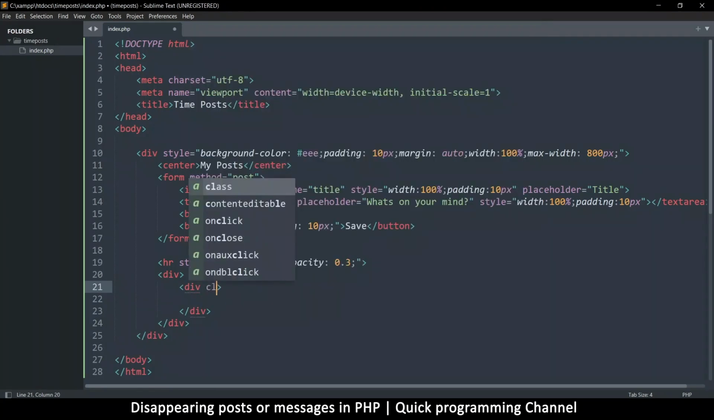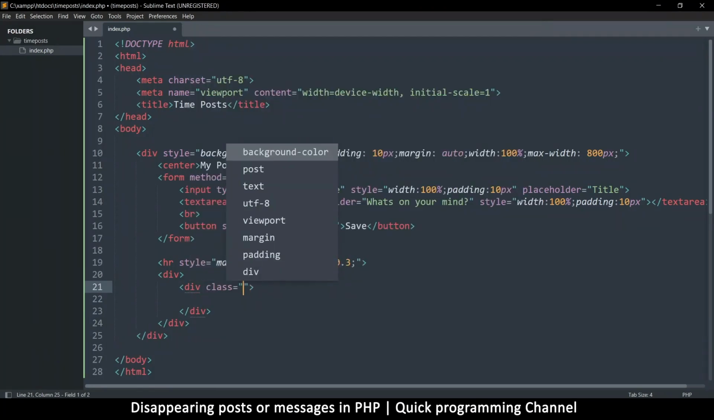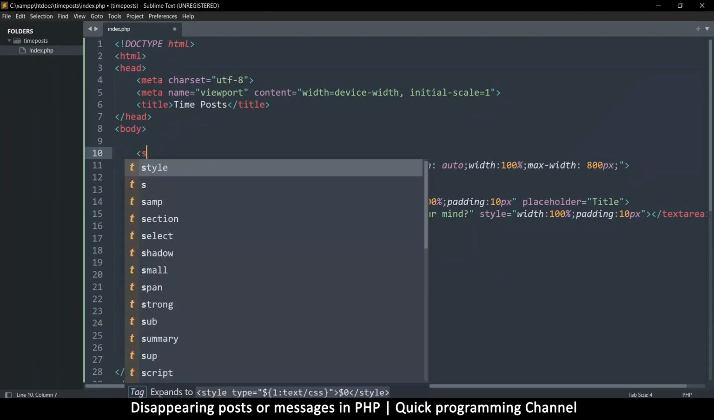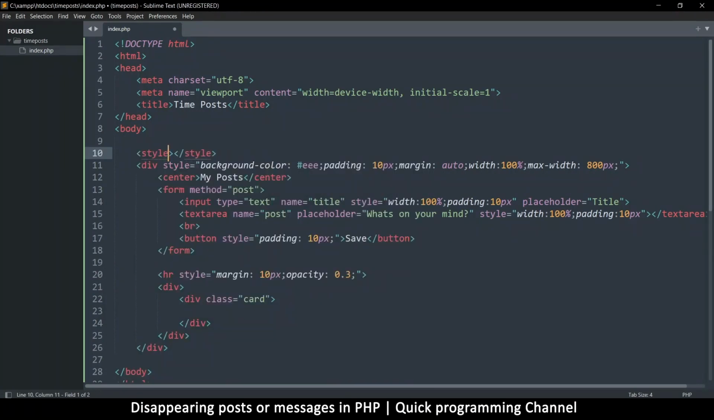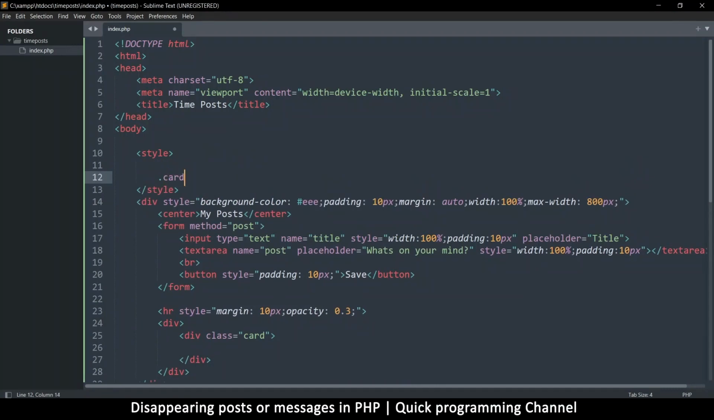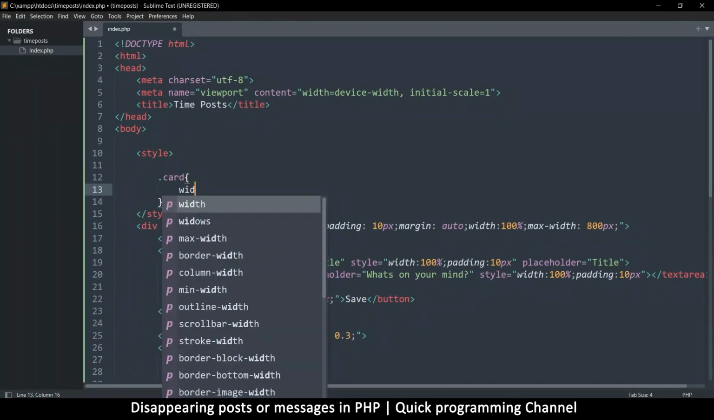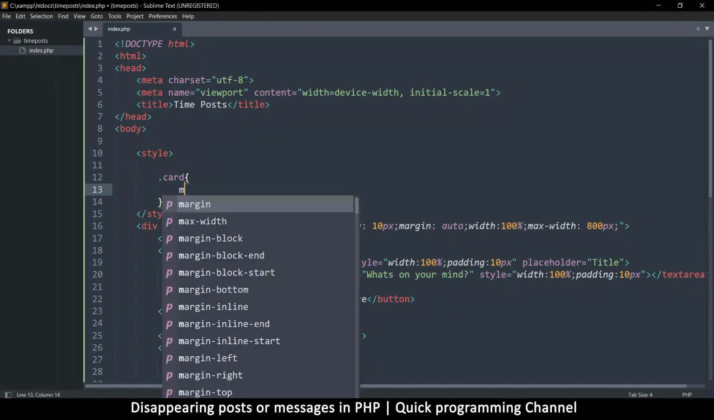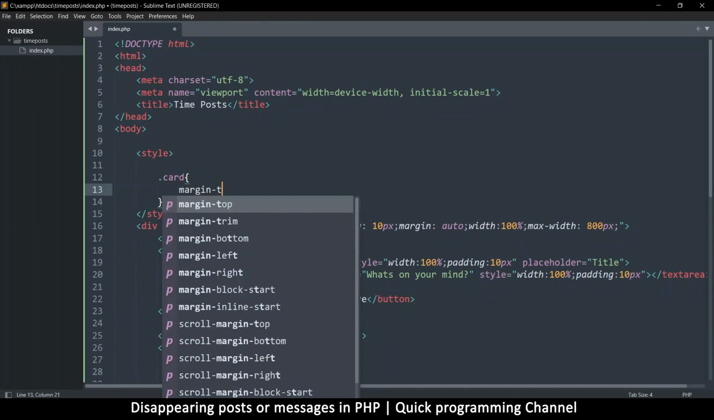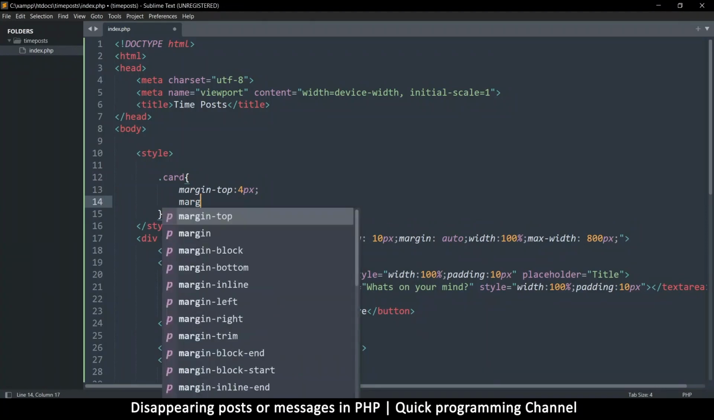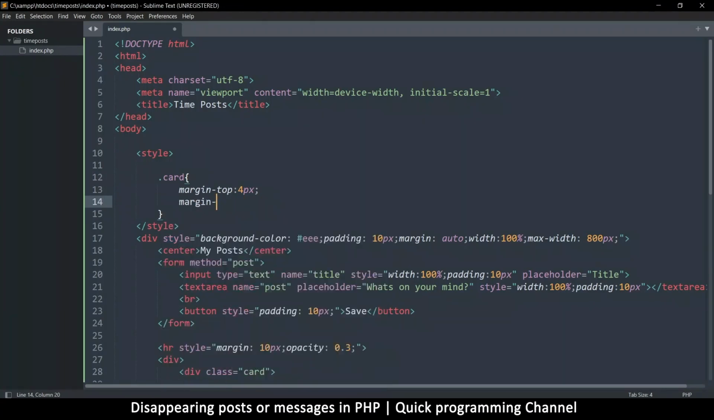This one will have a post. Now, since these are gonna be added in code, it's better we give them a class that we can add here with styles. So I'm going to put a style tag there, so we can add some styling, dot card, like this. And let's see what a card would have. So this one would be, I know the width would be 100%, but let's say margin top could be 4 pixels. And let's try margin bottom. Could be 4 pixels as well.